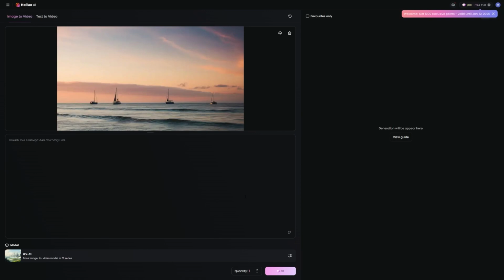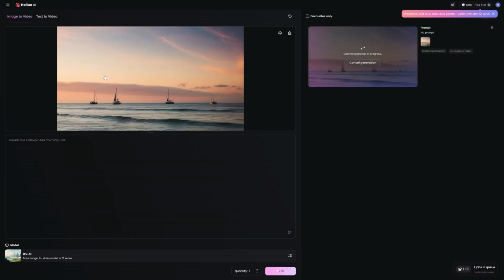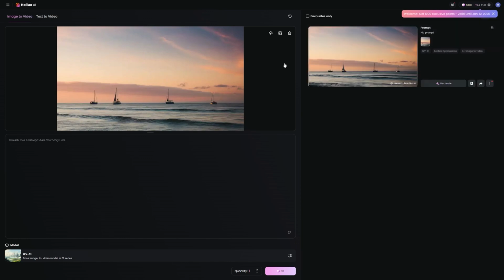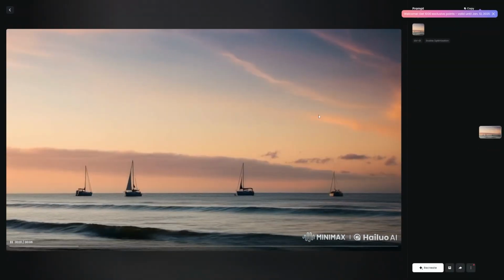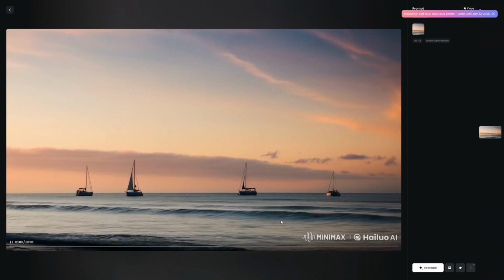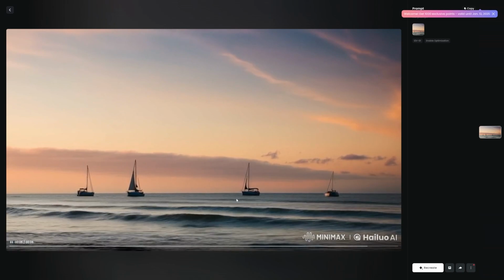Hailuo's image-to-video feature also makes it incredibly versatile. If you have an image, whether it's AI-generated or a photo, Hailuo can animate it. For example, you can turn a still image of an ocean against a sunset backdrop into a dynamic video. This is perfect for content creators who want to bring static visuals to life without spending hours on complex software.